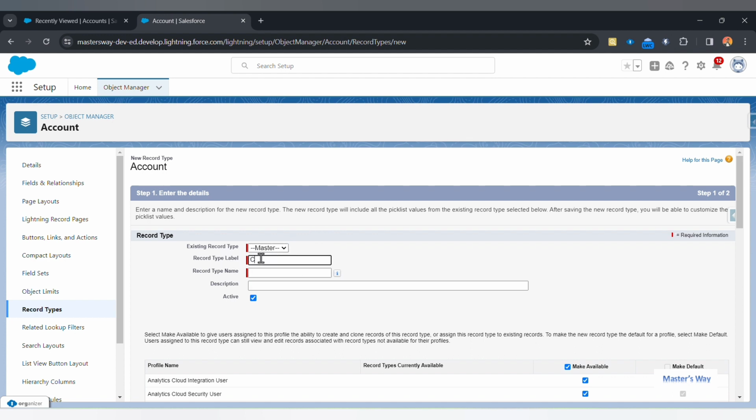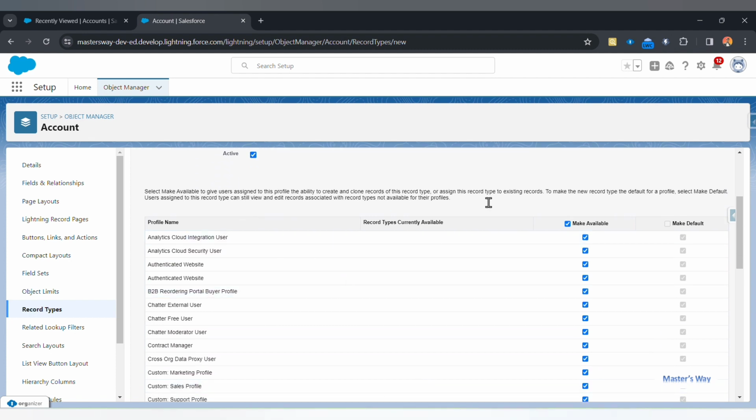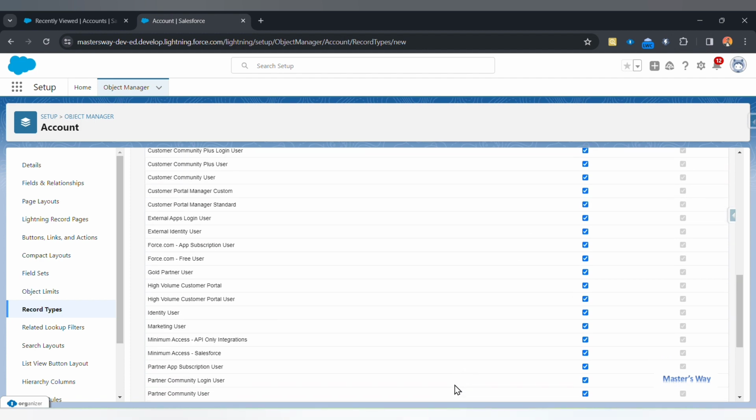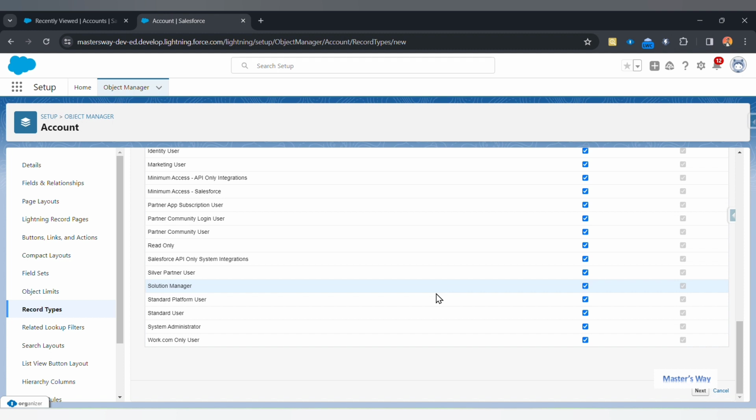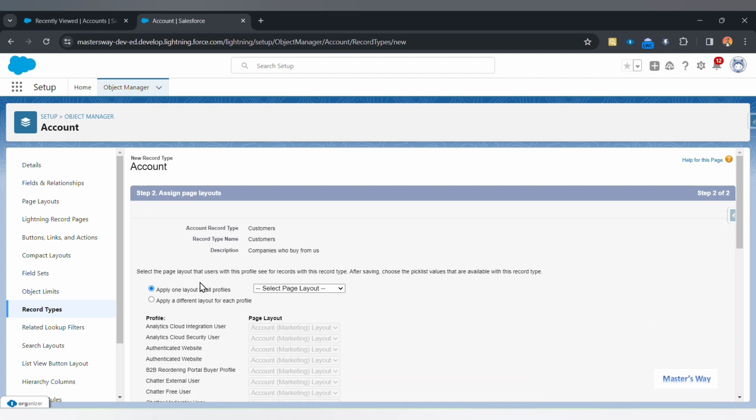Now we are creating it for customers. Description: companies who buy from us. Active, and you can see for which profile we need to make this available. Okay, let's make it for all, not only for system admin. Okay, now let's see what this is. Select the page layout. We have to select a page layout for this record type. So let's take our new page layout.